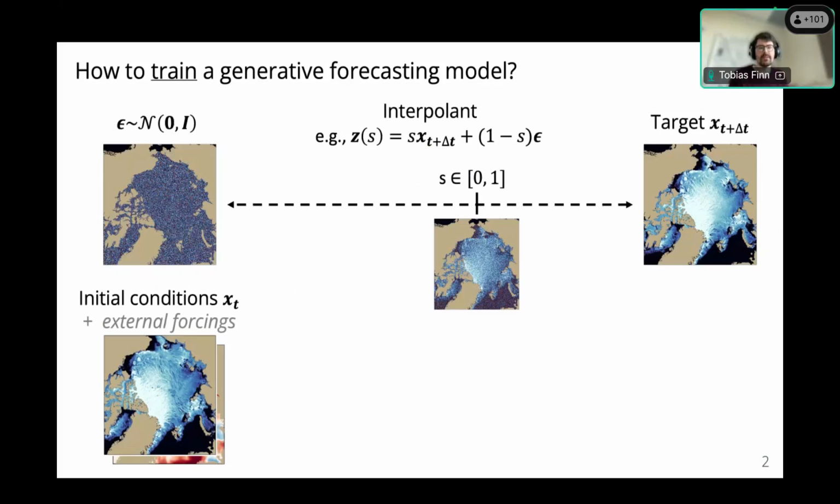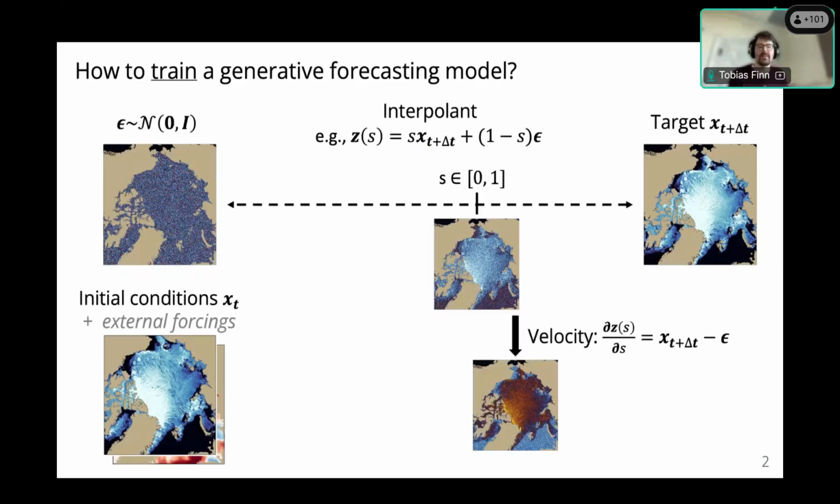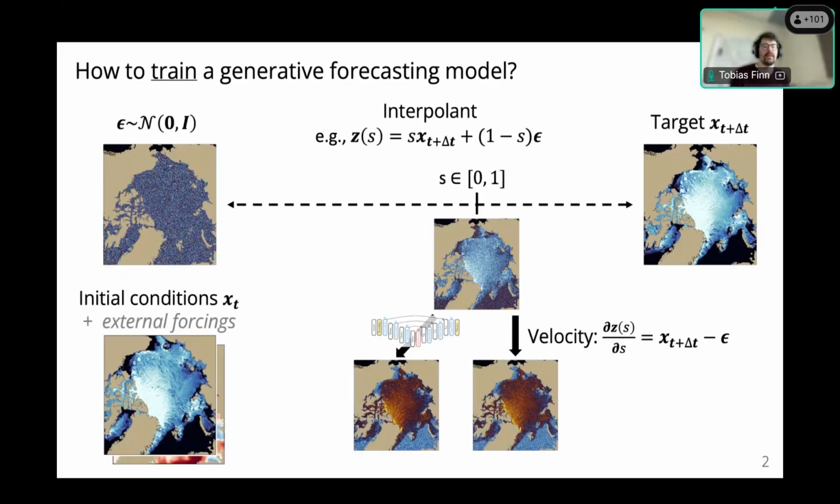Then the goal is to basically estimate the gradient with respect to pseudo time of this interpolant. The nice thing is, during training, we know exactly how the interpolant looks like, how the velocity looks like. So we can take the pseudo time derivative, which is just a constant with respect to pseudo time. It is the target data minus the noise. Then we take this noise state and we put it into a neural network, and the neural network should then approximate this velocity as closely as possible.